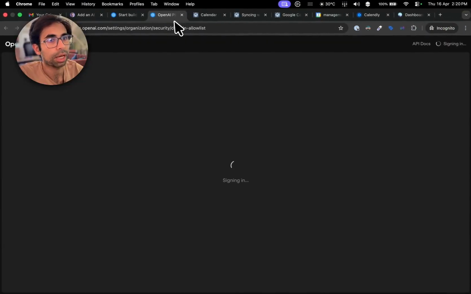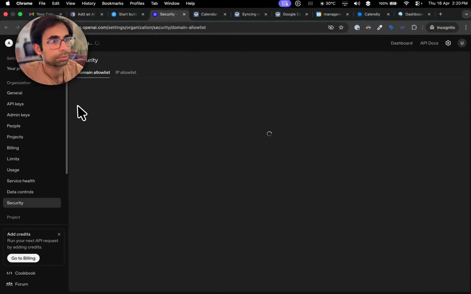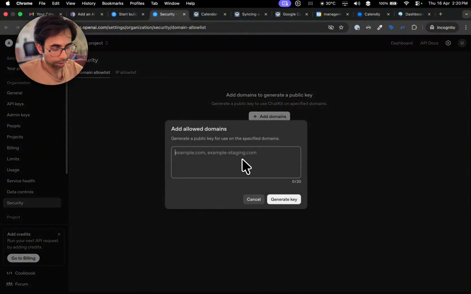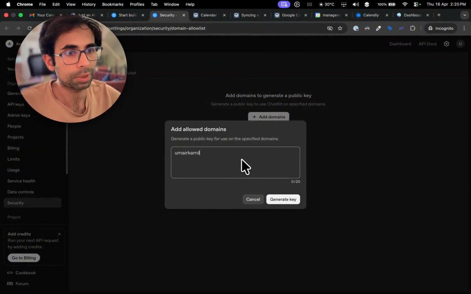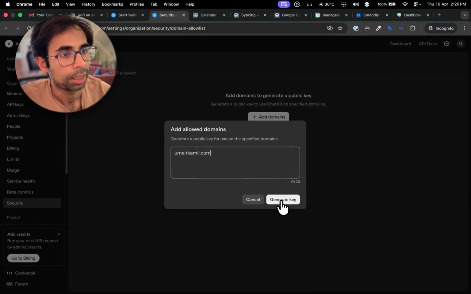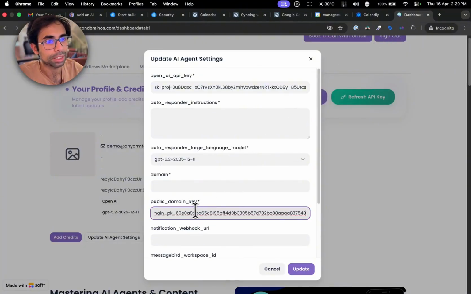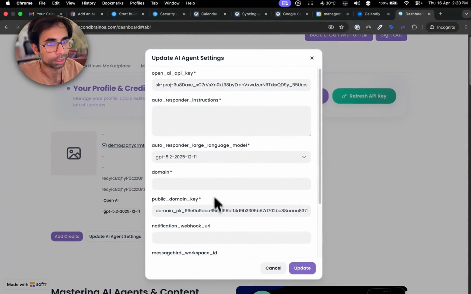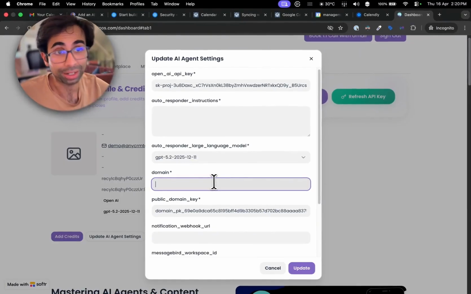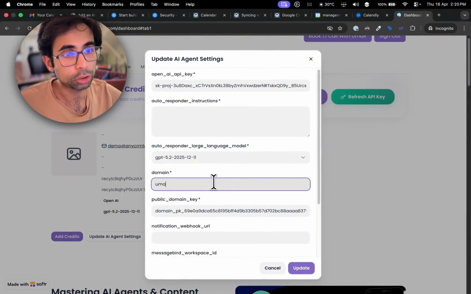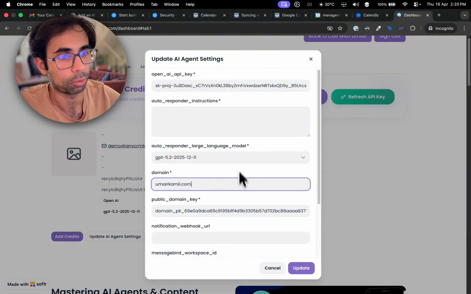So let's open that in a new tab. And from here, add domain. And the domain I'm going to use is my own website, which is umairkamil.com. And generate key, and then copy this key, very straightforward, and then go back into your profile and paste it over here in public domain key. Now the domain, make sure not HTTPS and not HTTP, just needs to be your main domain. For example, umairkamil.com, mywebsite.com, whatever it is.